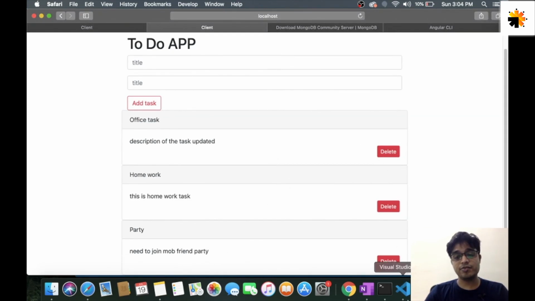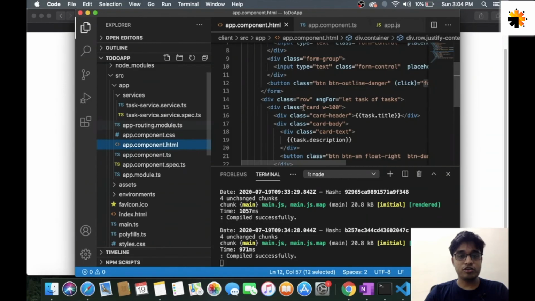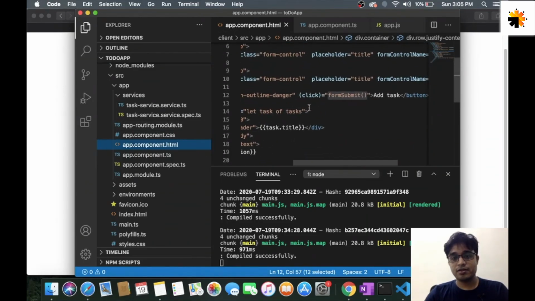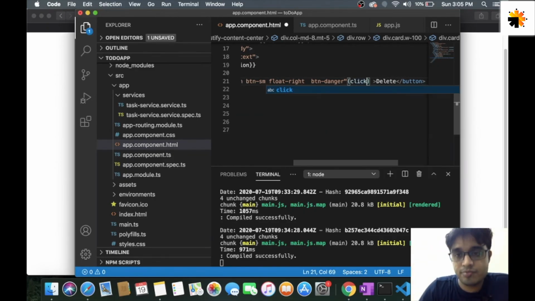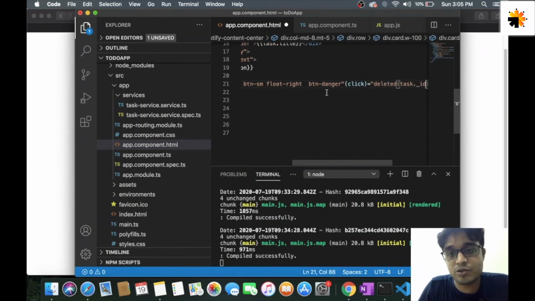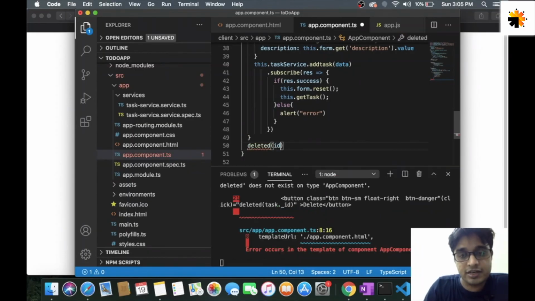Okay, now the last thing will be adding the delete task. Go to app.component.html. The delete button is here, and again we have to add a click, give me click, and this will be delete, and this will pass the ID. The ID will be the task underscore ID, because the task has a description, and the task will also have an ID. And we have to create a method inside here as delete ID.